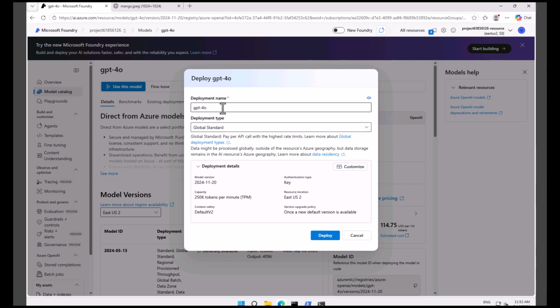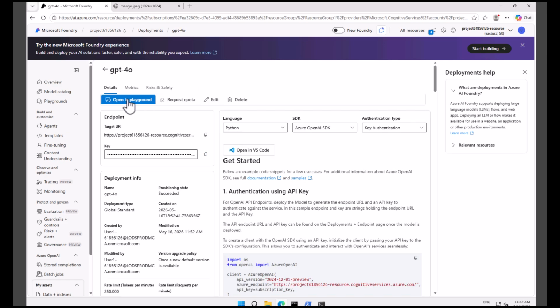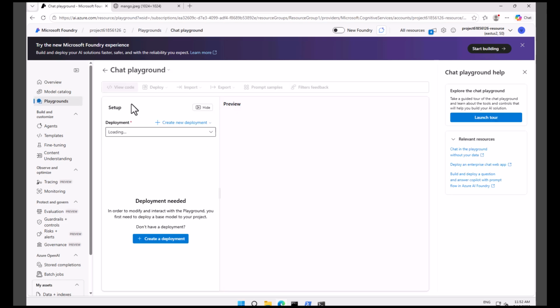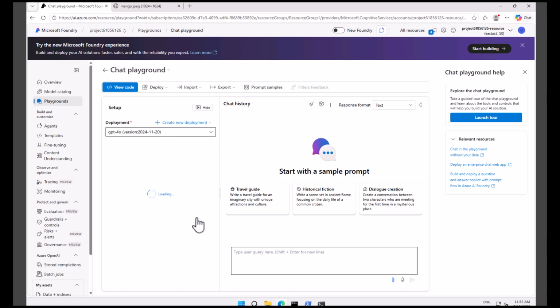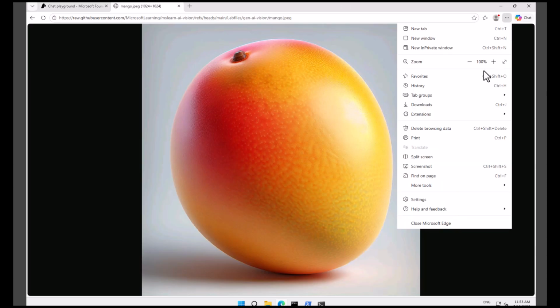Here I can give a name to my deployment and all this. I'm going to go with the default one and I will simply say deploy. Okay, it is deployed now. I can open this in my playground. Now what I'm going to do, I will upload this particular image.